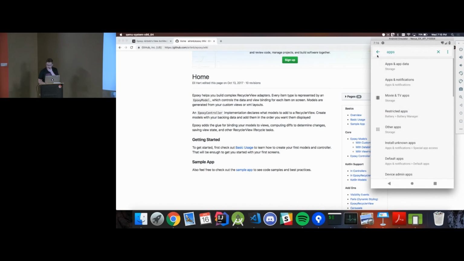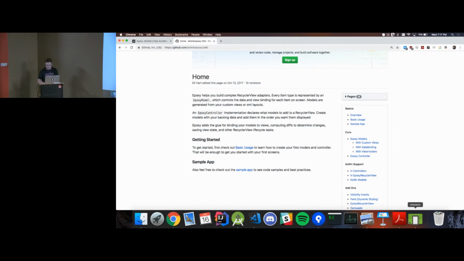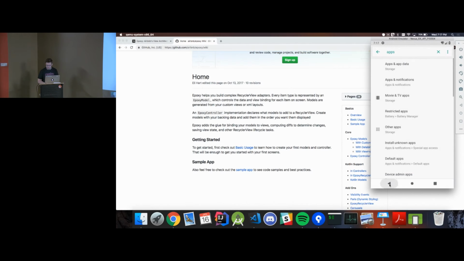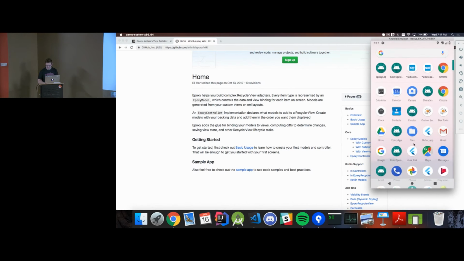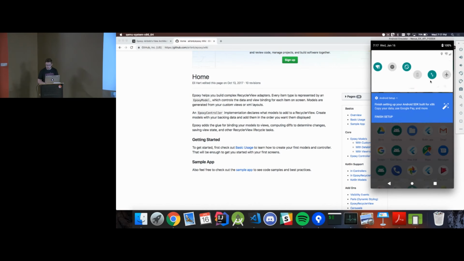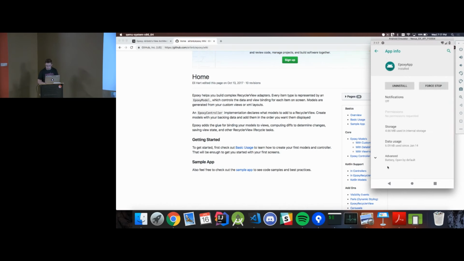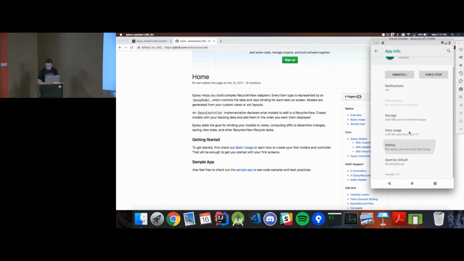Nope, that's not what I wanted. Yeah, 7 gigs. I can't find it. How do I do that again? You long press the icon. Long press on the icon? Hit that. Aha. 4.6. Yeah, 4.6, but I've got some images in there too.